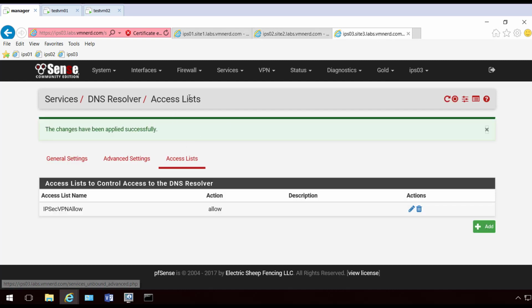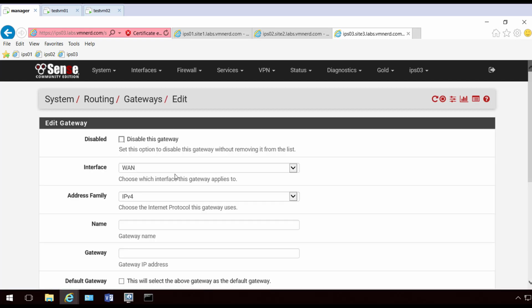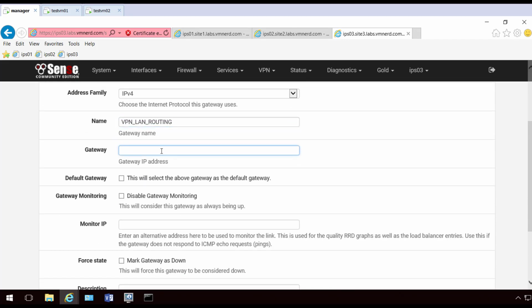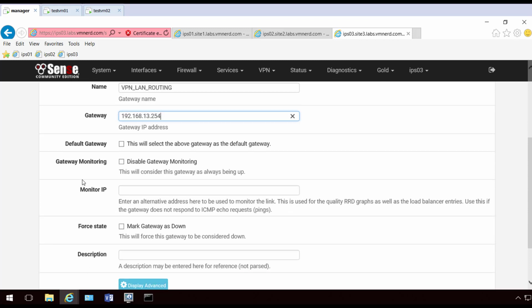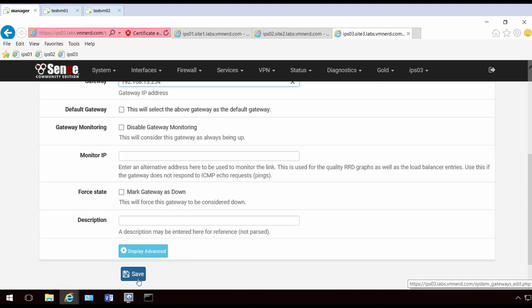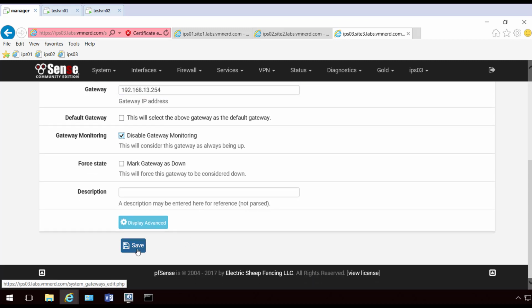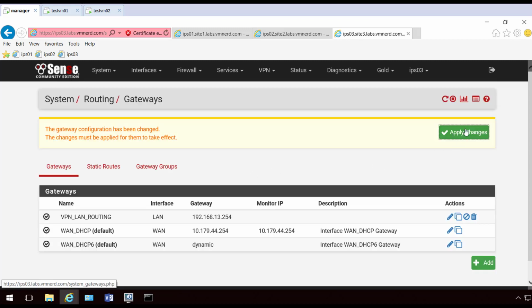And last but not least, site 3. Okay. Same name. Get rid of the space this time. And the IP is 192.168.13.254. Remember, 13 is site 3's LAN interface. So we're just going to turn it into a routable gateway. Okay. And go ahead and disable the monitoring so it doesn't take it down or anything. Go ahead and apply.